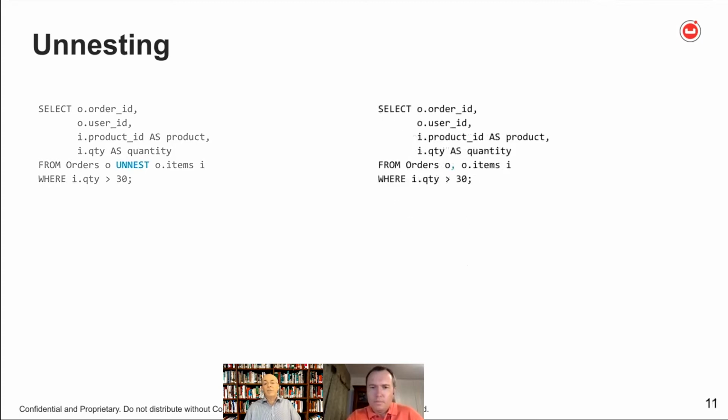And if you don't like the unnest keyword, you can also make that a little bit simpler by just using a comma here. What's happening here is that in N1QL, you have left correlation between the orders and the O.items that you see on the right. So the O on the left is the same as the O on the right. It binds to the same value. And so this is a shorter and somewhat more elegant way of expressing this.